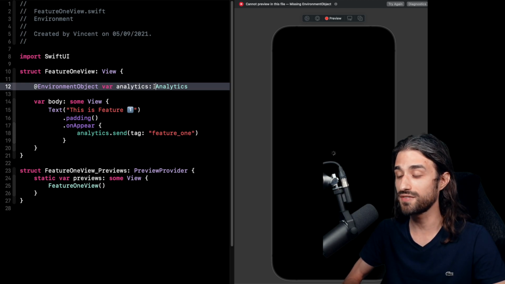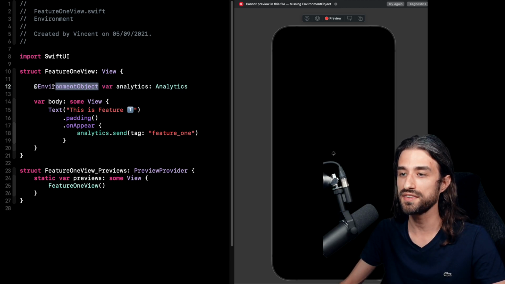So it has all the advantages of a force unwrap, because it makes our code easier. There is less boilerplate to write. We don't need to deal with all the possible error cases, but at the same time, we take the chance of having a crash at runtime if we made a mistake in our code. So like I said, for me, this is the main drawback of using @EnvironmentObject.